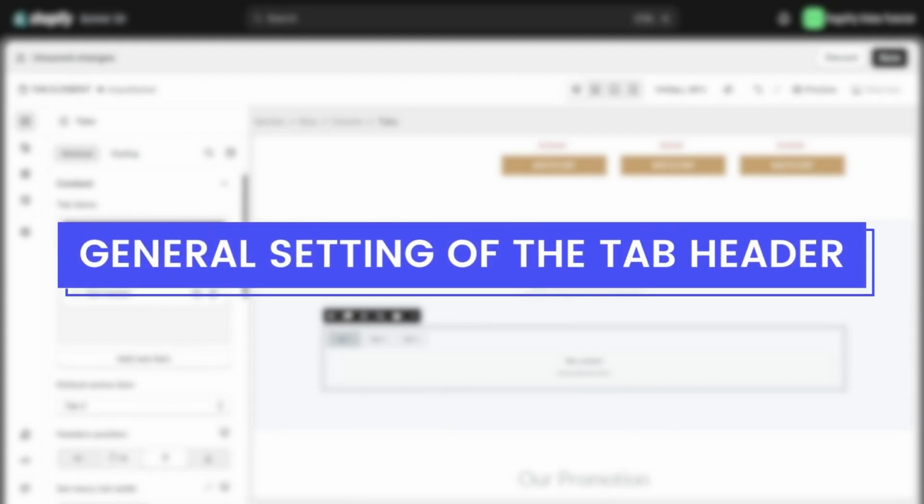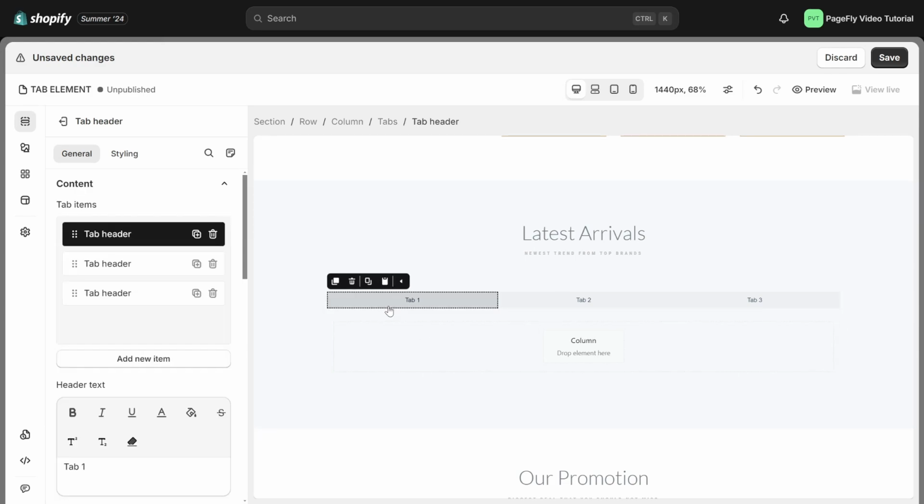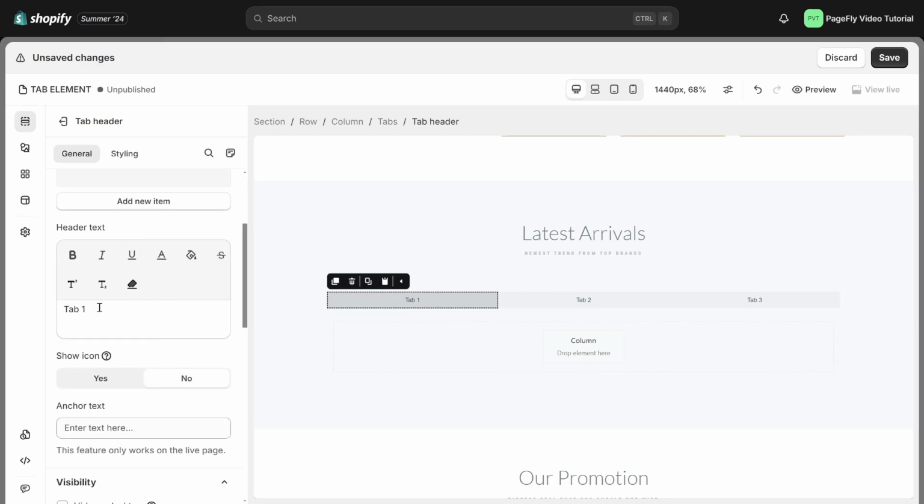Next, take a few minutes to review the general settings of the tab headers. You can edit the name of each tab header in the text box provided and customize the text using the function above. If you wish to display an icon with the header text, simply enable the Show Icon option. This section allows you to add anchor text. Please keep in mind that this feature is only functional in live view.